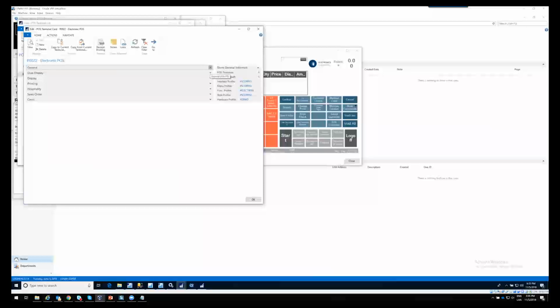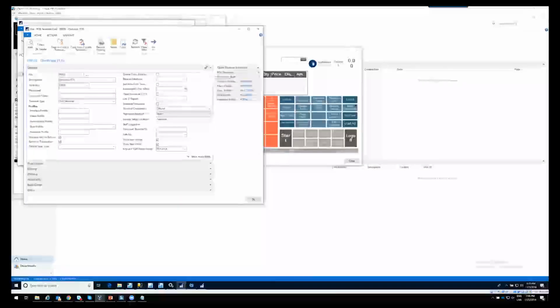This is the POS terminal card. The POS terminal that I am on right now is POS terminal 22. In here it says receipt setup location. This is the one that controls whether what I am going to print on the receipts is controlled by the terminal or by the store. So in here I can say store or terminal.